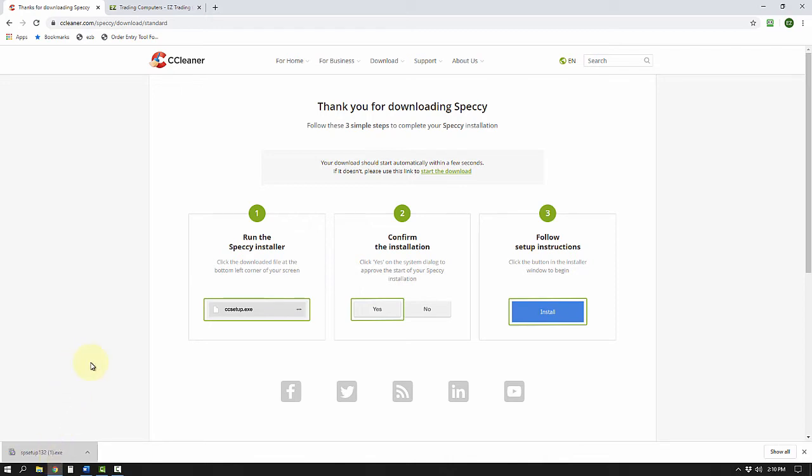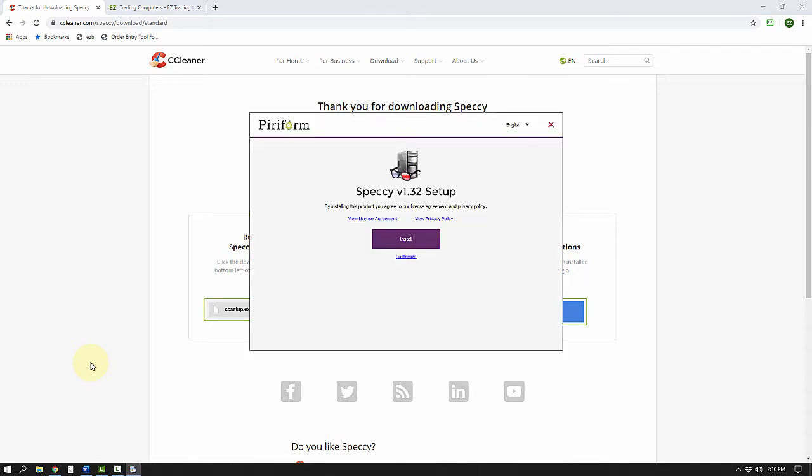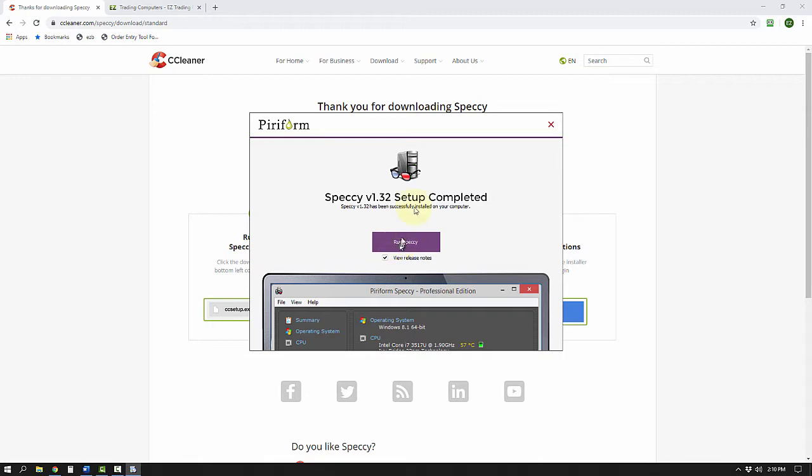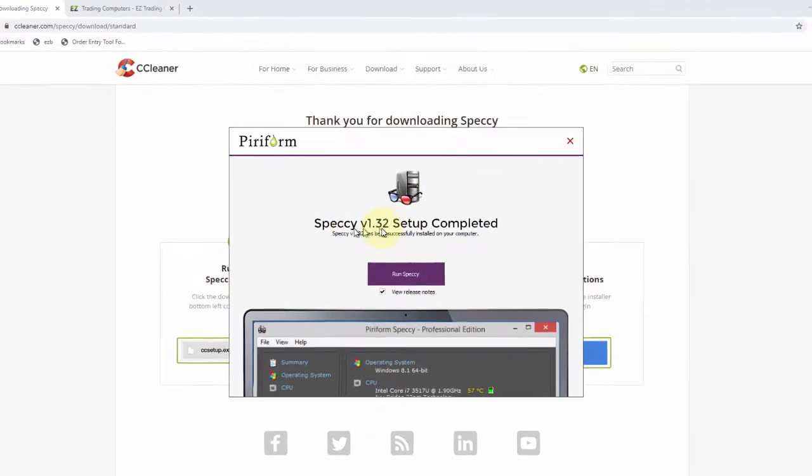Give it a second to load. I've noticed that it takes a minute or so, or a few seconds, for the pop-up to come up to go ahead and install it. So I'm just waiting for that pop-up now. There it is. Click Install, and it will get everything downloaded and installed for you.